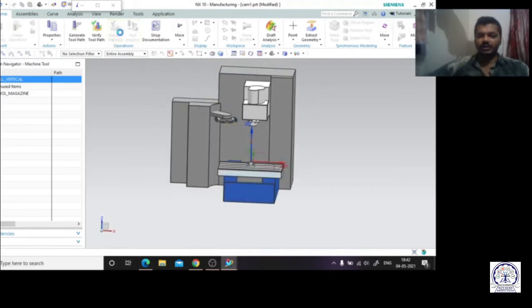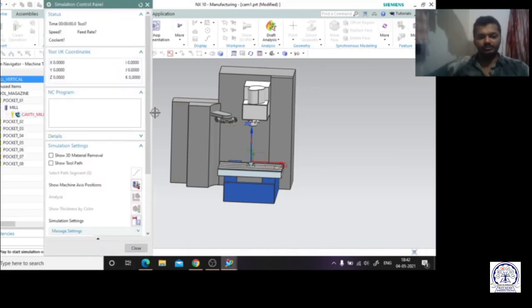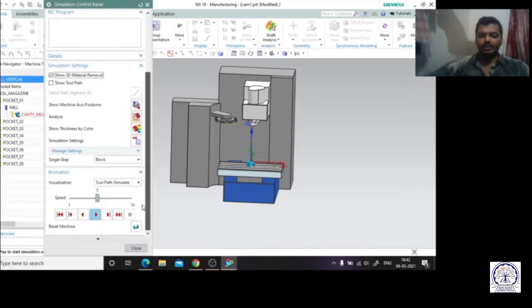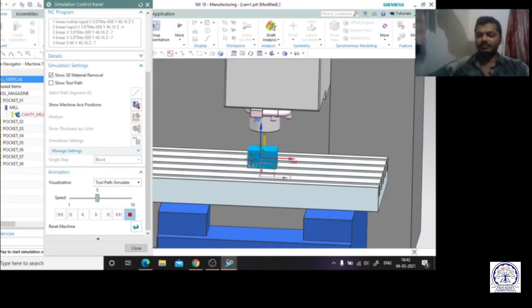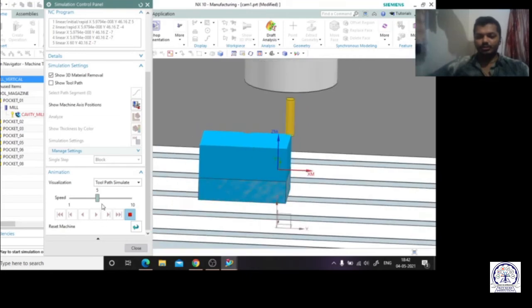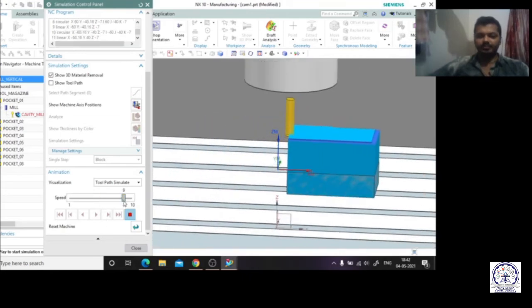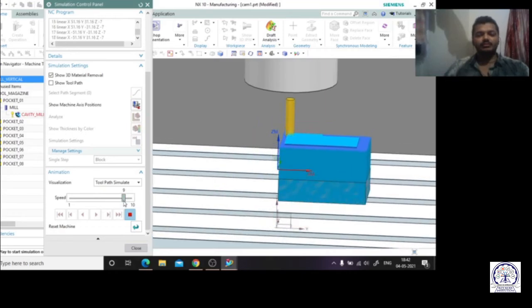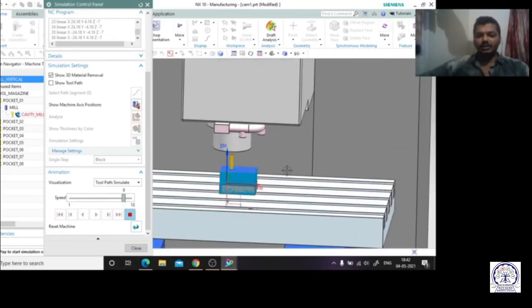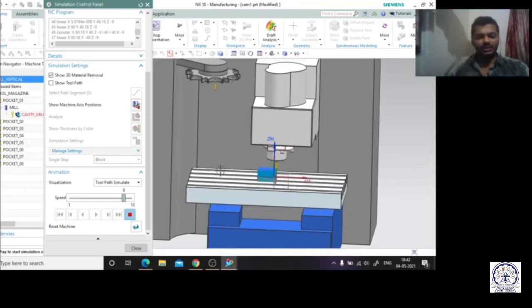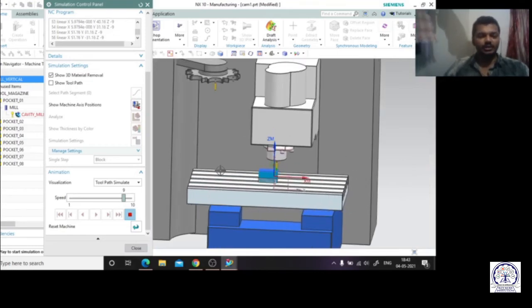So for that again I am going for simulate the machine. Okay, so here I am going to show you. Right now I am going to play it, and all of you see how the machining process is going on. So I'm increasing the speed right now. So this is how practically the machine will be working. It means the bed is going to move in the XY direction and the spindle can move in the Z direction.